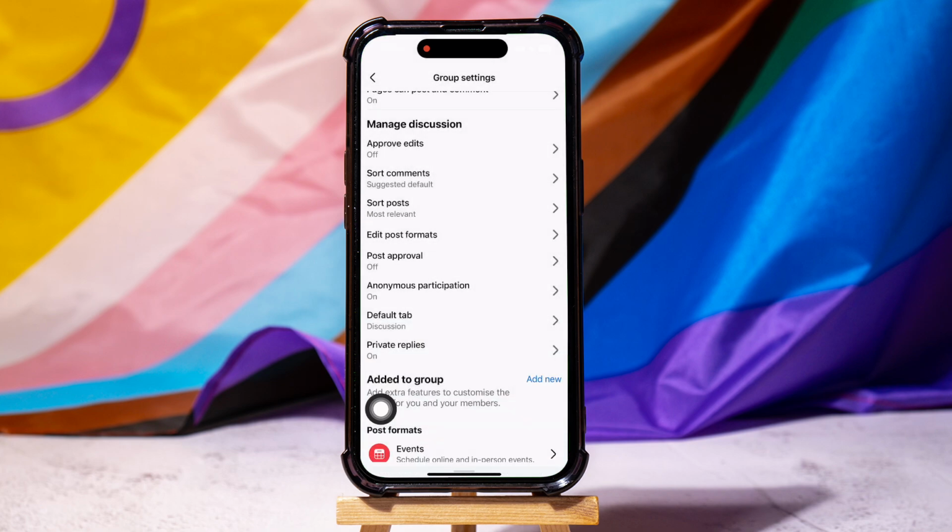Following these steps, you can easily turn on anonymous posts in Facebook group.